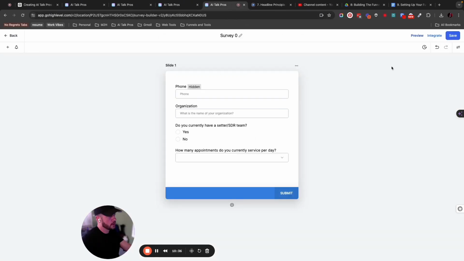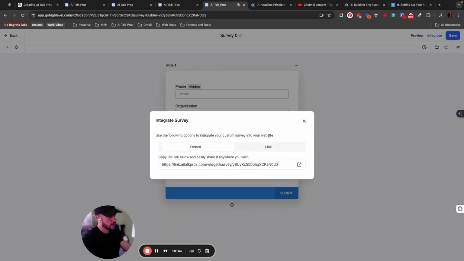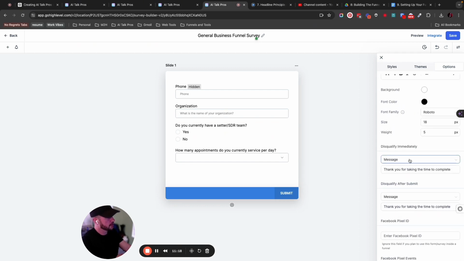Now, next thing we need to do is we need to integrate this form. So we can use embed or link. Let me go look at what the best way to put this on the page is. And before I get too far, actually, I did want to make sure you also go into your options and have your survey working correctly. So I did put a name to it. Everything that is associated with this funnel has the same kind of name, so it's easy to search. But when someone submits this survey currently, it says, "Thank you for taking the time to complete this survey." And I don't think I want that. So I'm probably going to change that.